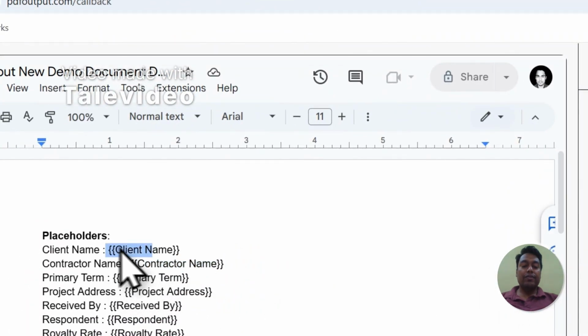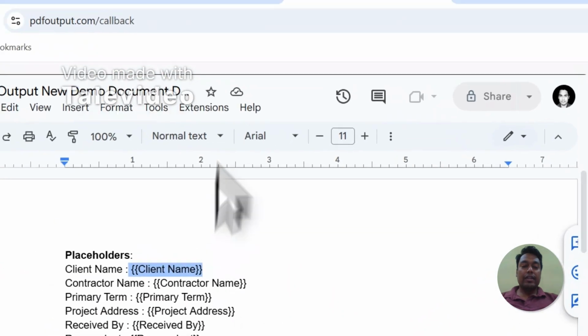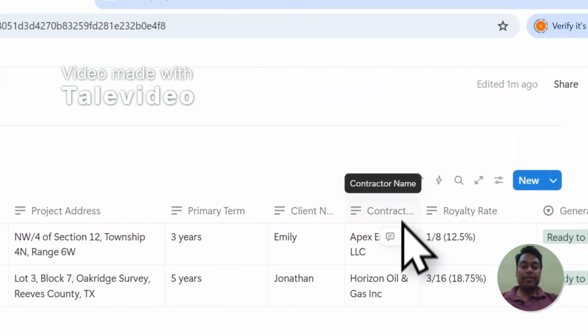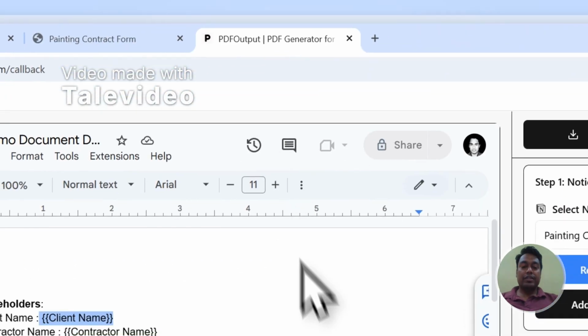So the client name will be fetched from the client name column that you have over here. Similarly, the contractor name will be fetched from the contractor name column that you have over here, and so on for all the other fields. It will be fetched and the PDF file will be generated.